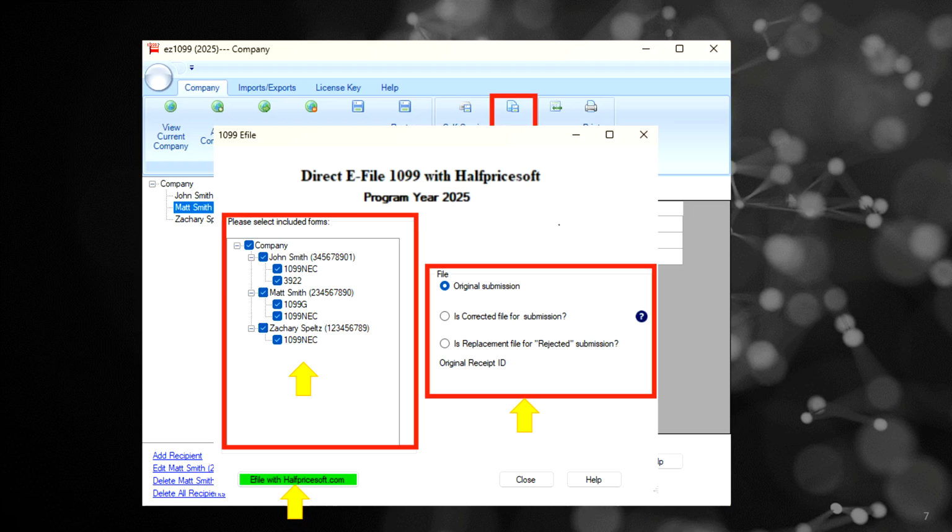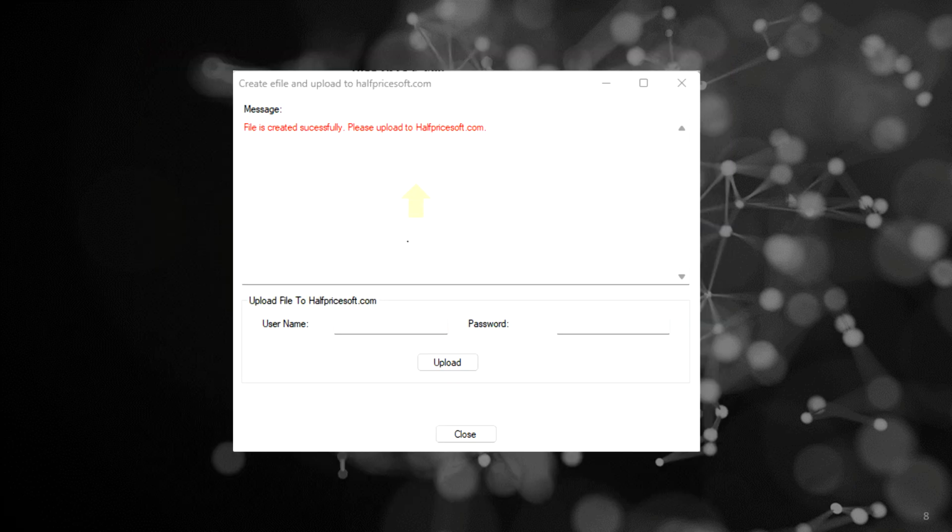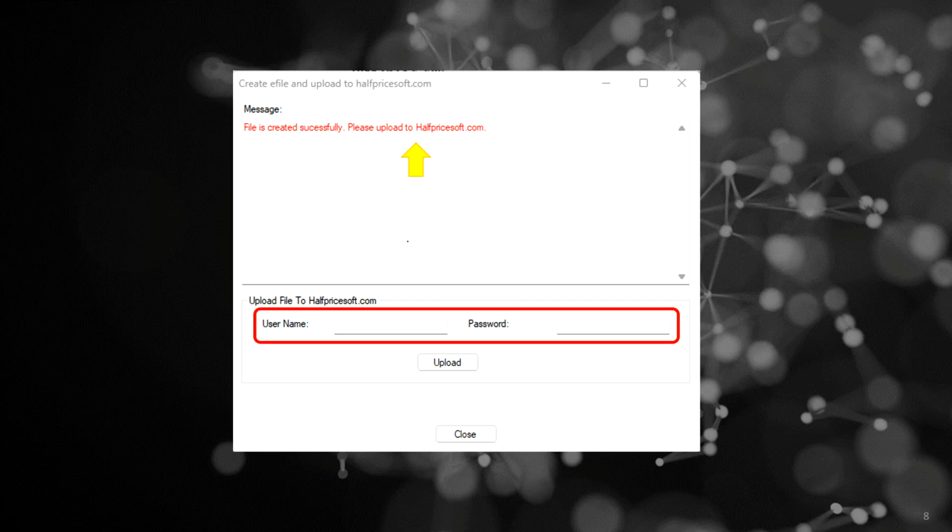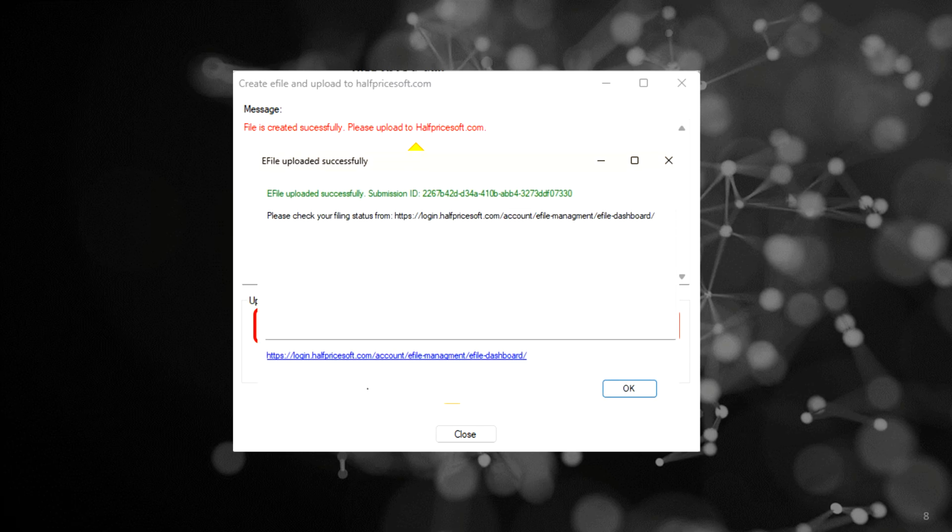The software will automatically validate your form data. If no validation errors are found, enter your customer account username and password. Then click Upload to submit your 1099 and 1096 forms. Our system will securely transmit your forms to the IRS through our registered TCC and IRS account automatically.